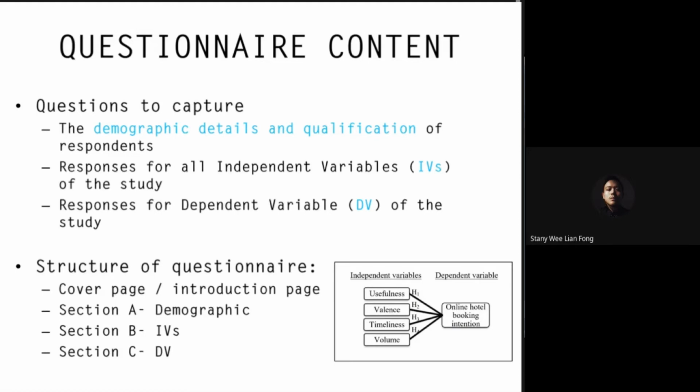So let's say your research framework has 4 independent variables and 1 dependent variable. You should have 5 sections, or 5 groups of questions, capturing the responses for all these variables. You should have these 5 sections, 5 groups of questions.